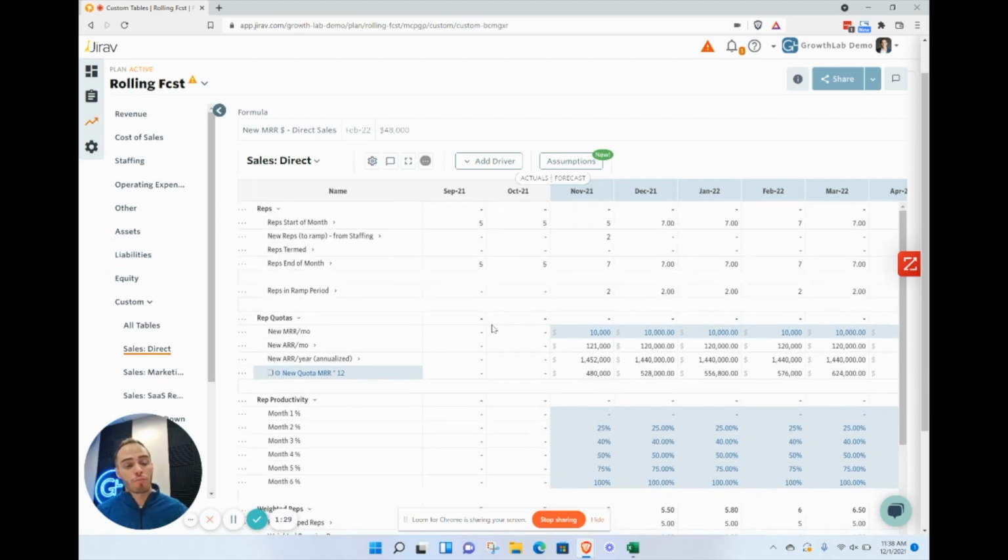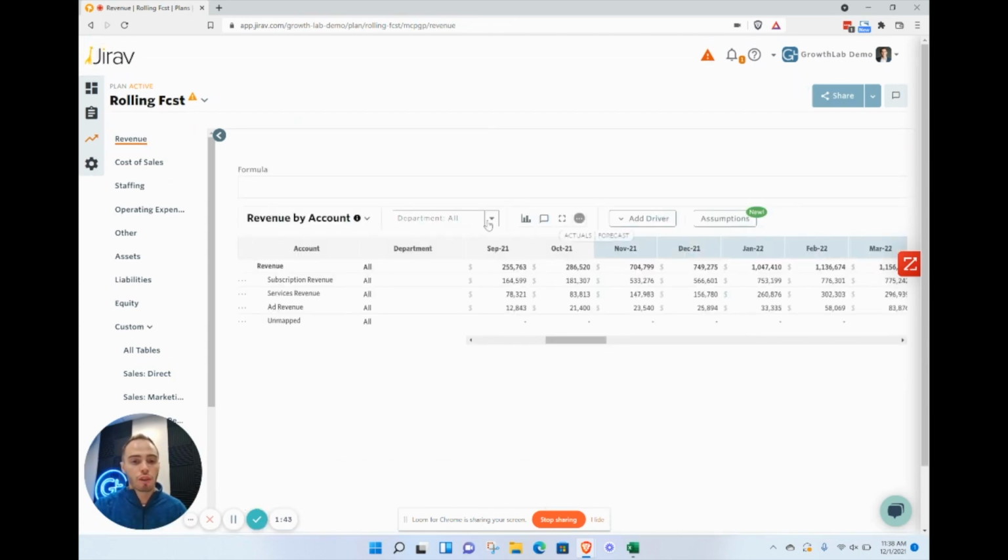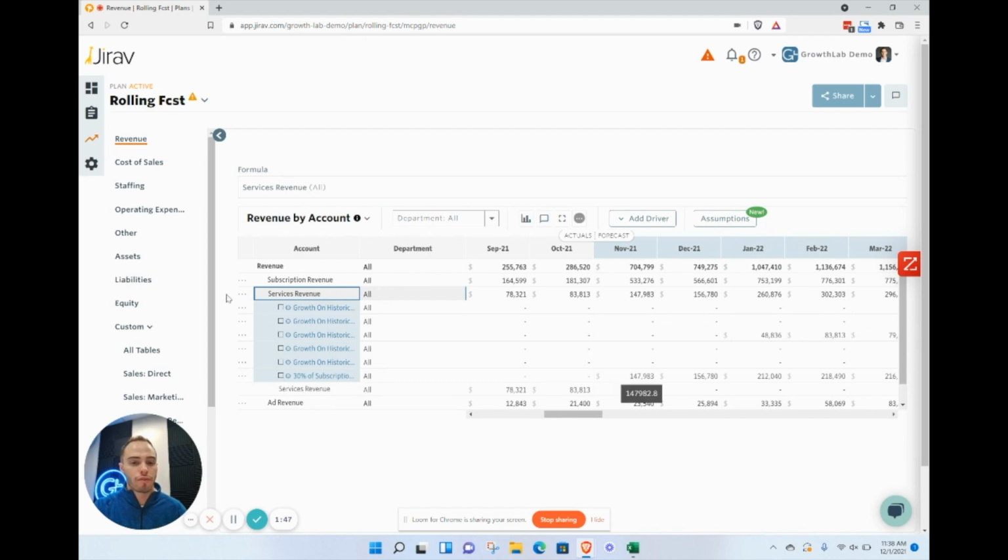We talked about in one of the previous videos how the custom tables really live separate from your balance sheet and your P&L. So we've got the revenue number. All we need to do now is link it. The way we're going to do that is to go over to the revenue tab. We're looking at all departments for context right now. I'm just going to go over to services revenue. It's a random account here, just for example.